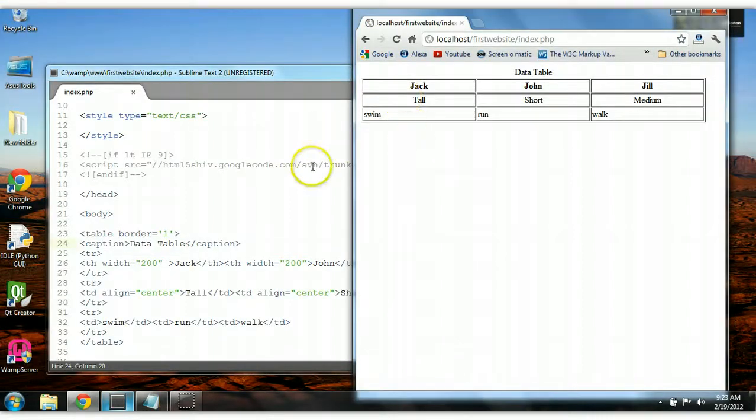Okay, like I said, tables are not really recommended. You should use divs, which we will be covering in further tutorials. It's recommended to use divs instead of tables.